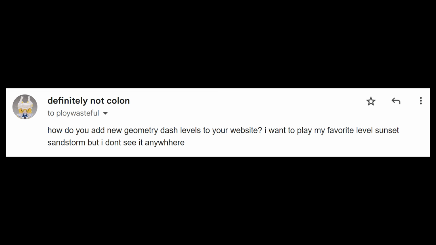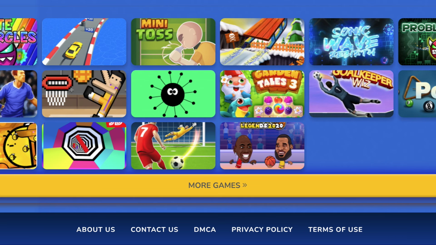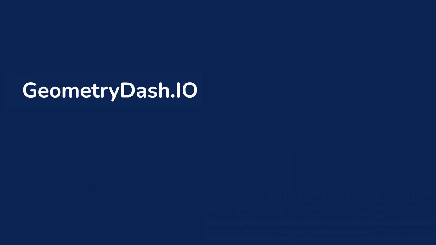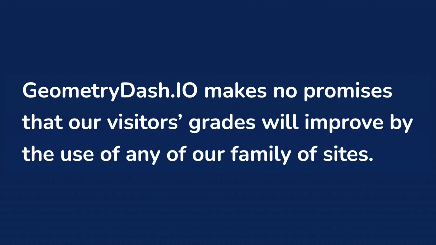I want to play my favorite level, Sunset Sandstorm, but I don't see it anywhere. Okay, yeah, I never got a reply to that. I don't know what I was expecting. I also took a look at the site's terms of use, and I found a pretty interesting line in there. GeometryDash.io makes no promises that our visitors' grades will improve by the use of any of our family of sites.